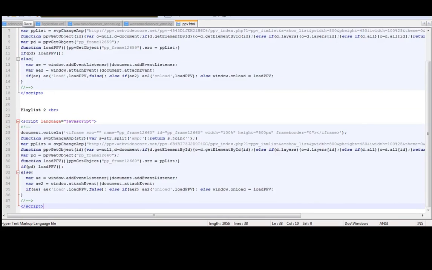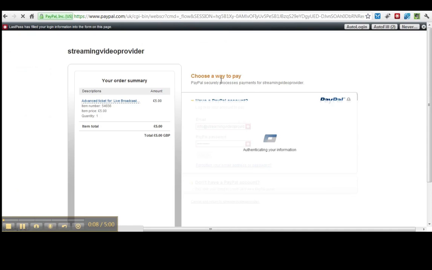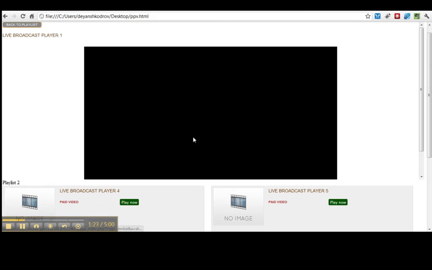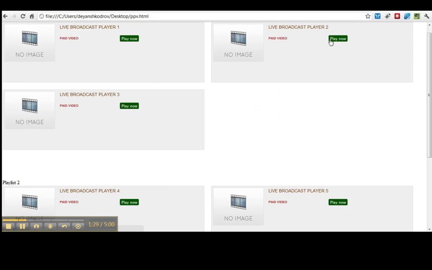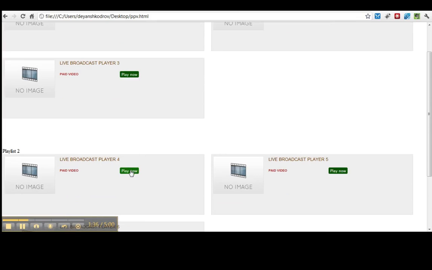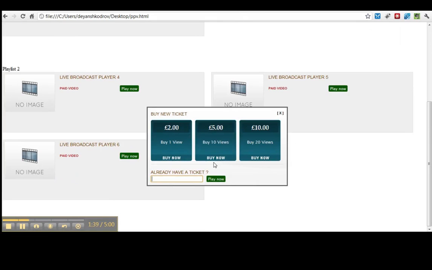You can now navigate to your playlists, which should display your newly created packages. I will now go ahead and purchase a ticket, which will then take me through the payment process. Once complete, I will receive a unique access code, which I can then enter to access any of the 3 videos within that playlist. I cannot, however, access any of the videos in our second playlist, as my ticket does not support that package.